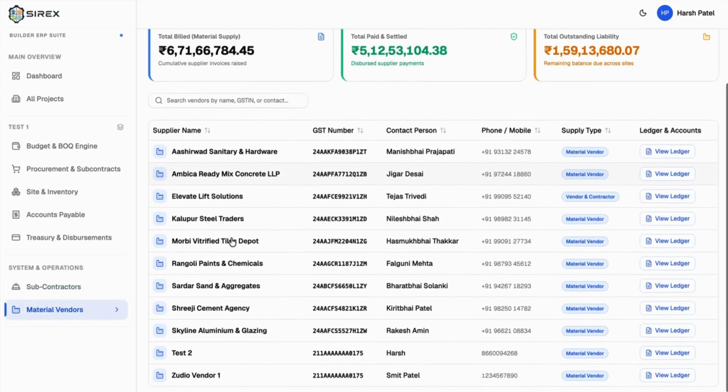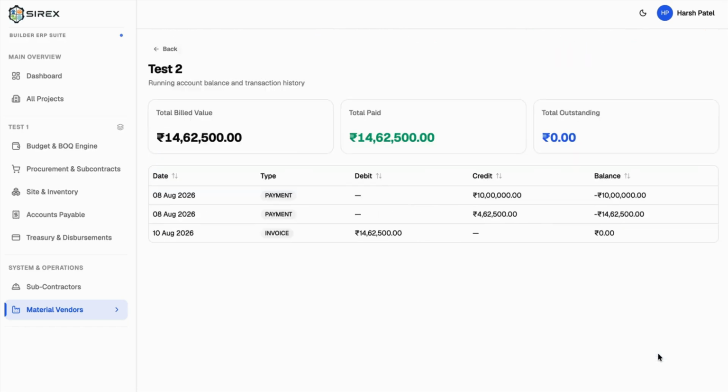Similarly, for material vendors, we have the same thing. For each one of them, we'll have the complete information of the invoice and the payment history. The total outstanding shows 0.